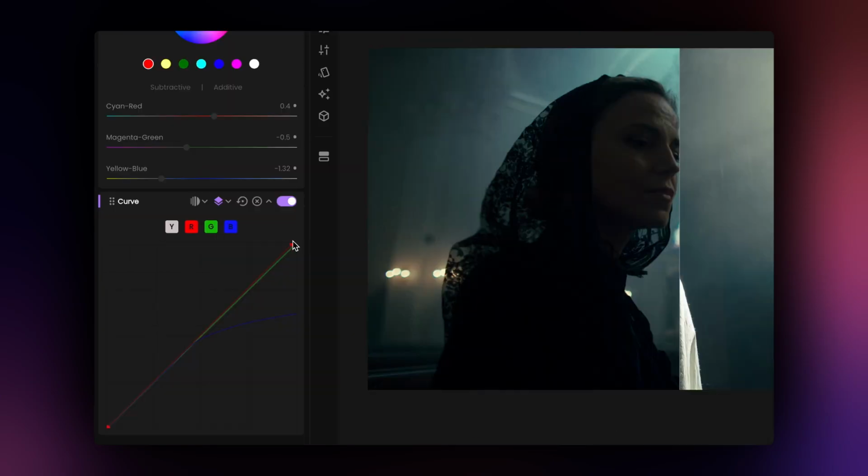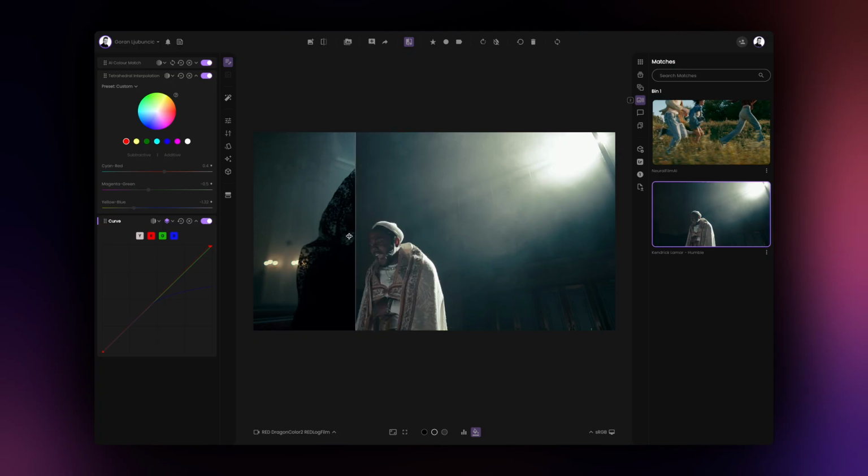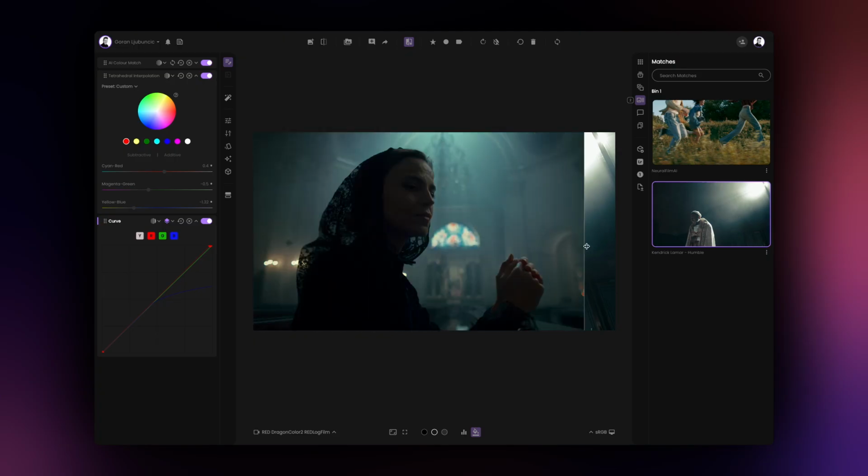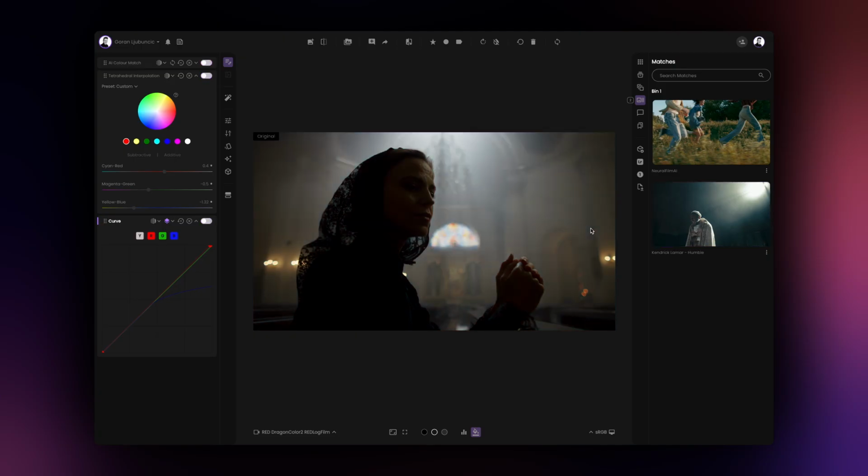The finished RGB curve looks something like this. Let's compare our grade with the reference image. As a reminder, let's quickly have a look at our original image without the color grade.